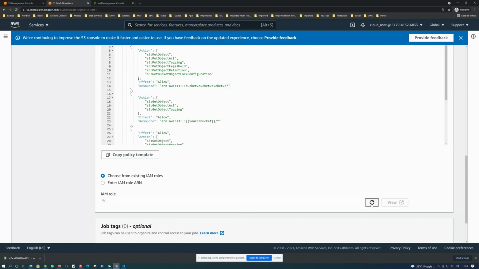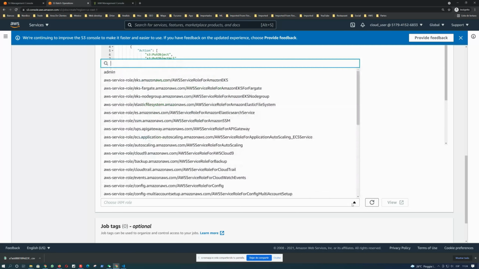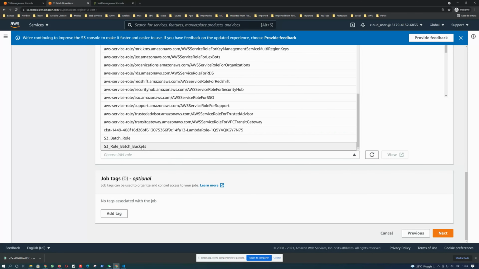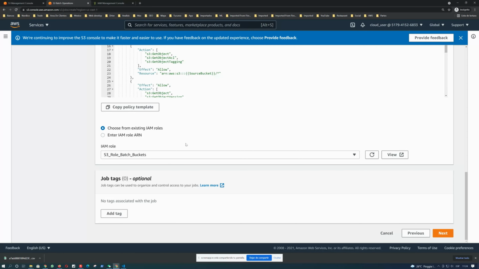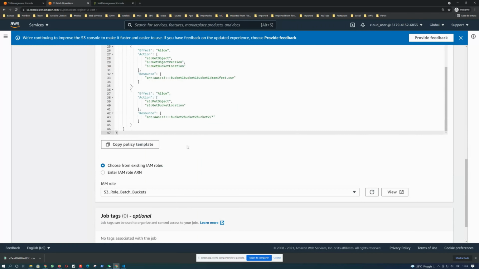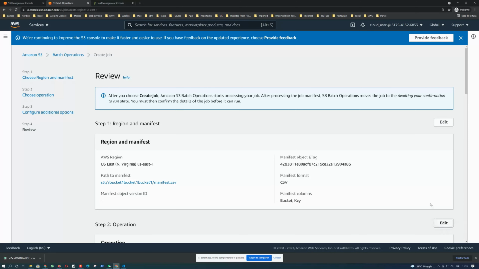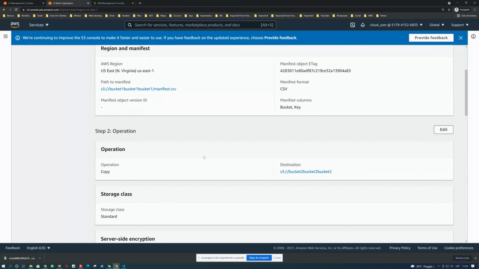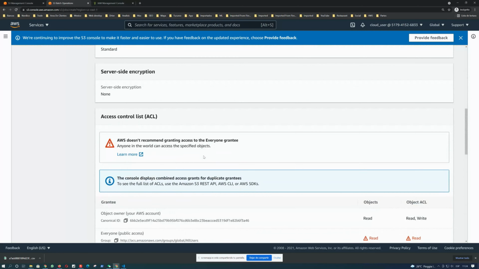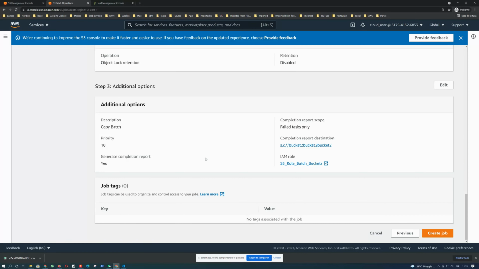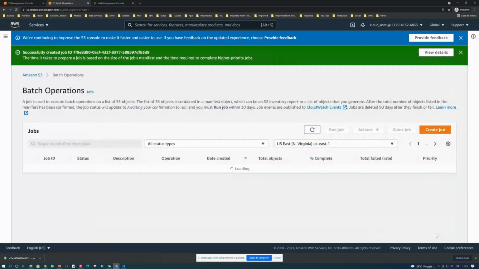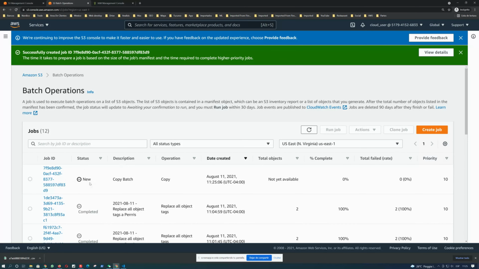We'll select and refresh our roles. Search for the role that you created. Great, everything seems fine. Click on next. Then you can review all the details before. Okay, let's check. Everything seems fine, so let's create the job. We can check all details here, priority, destination, source, everything looks fine.